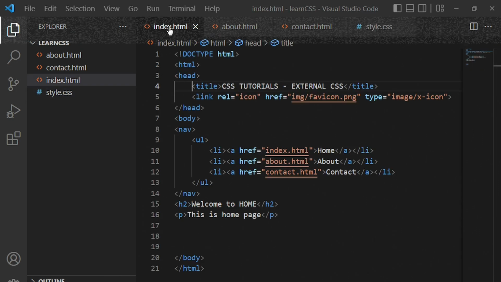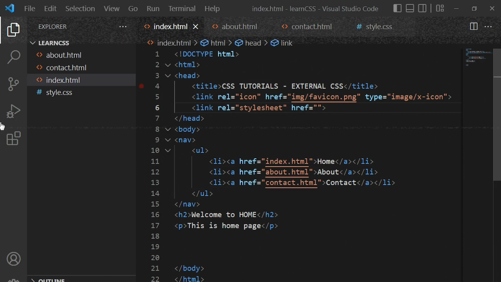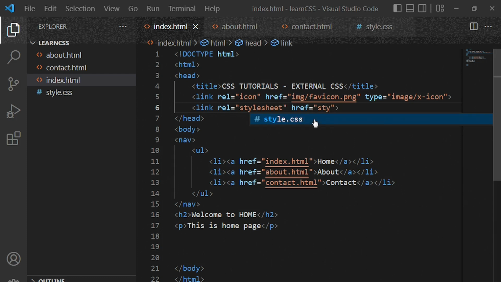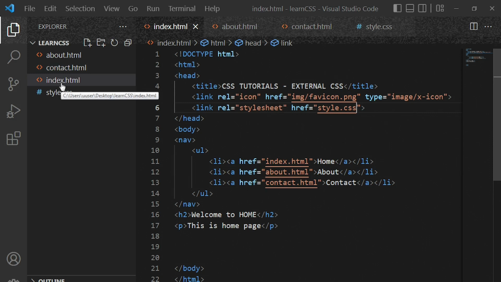So first off, we need to go to index.html, and then inside the head here, if you are using Visual Studio Code, just type link, hit enter, and this link will help us reference our style.css, our CSS file. Now inside here, href, type the name of your styling file. In our case, it is style.css, which is here. Okay.